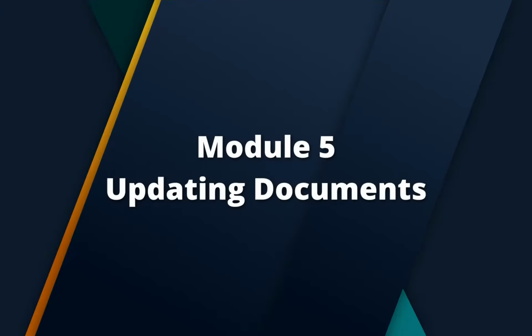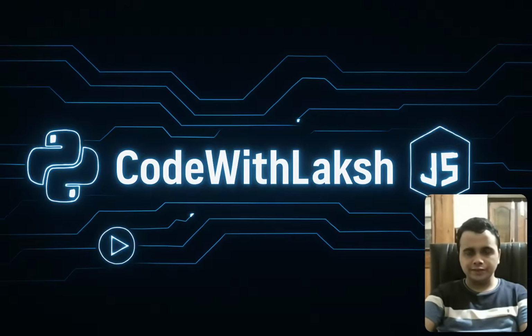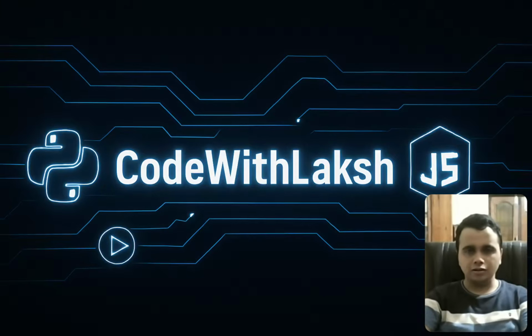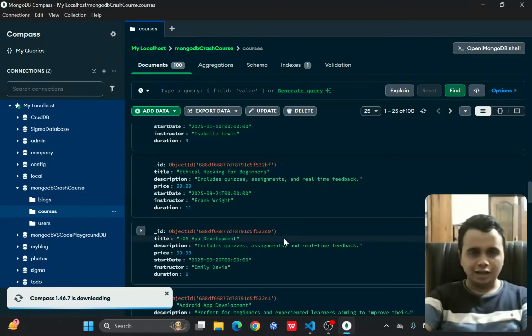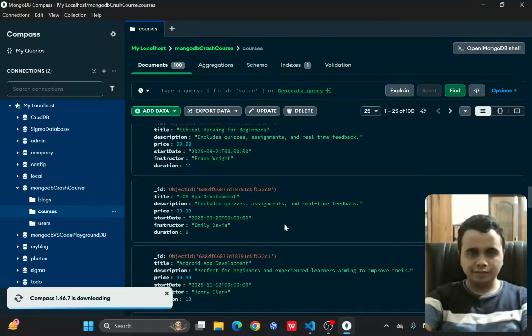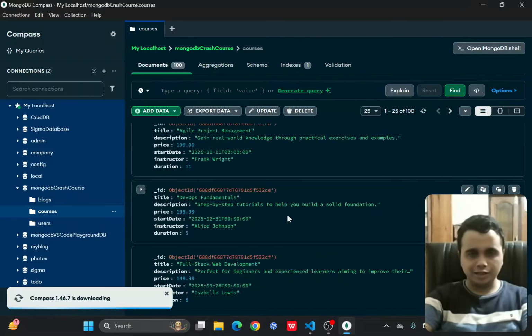So this is our module number 5. In this module, we'll be discussing how we can update a specific document, or also update in bulk using MongoDB. Right here I'm inside my Visual Studio Code, and let me show you that I have inserted 100 dummy documents, and I'll be performing update functionalities on this particular collection.